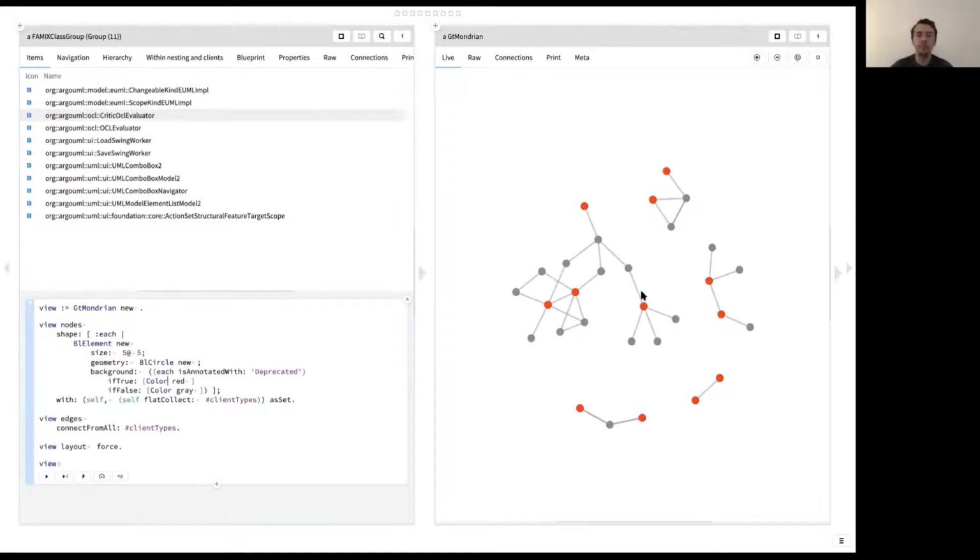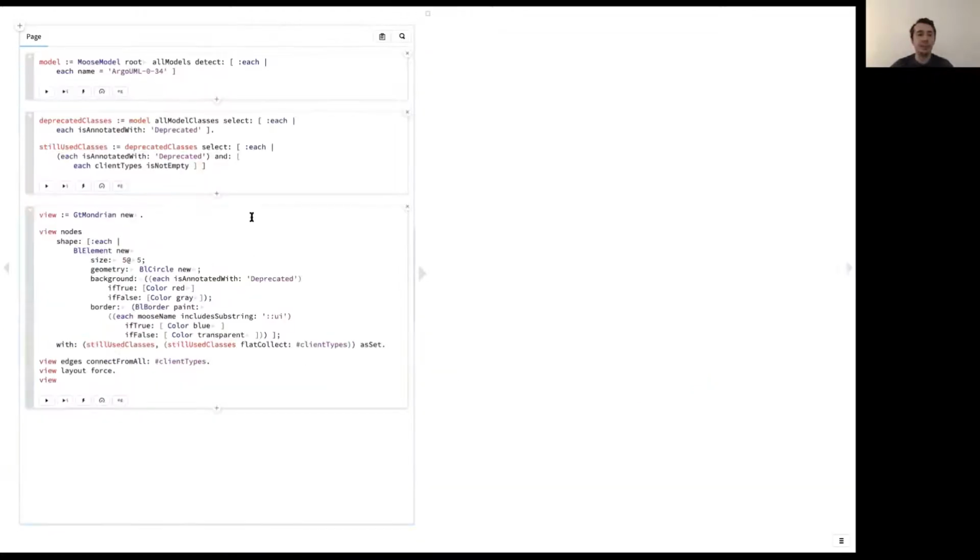So maybe I have more information in this view. For example, in ArgoUML, we have two main components. One is the model and one is the UI for a UML diagram. So how you model a UML diagram and how you visualize it. And for that, I will switch to another slide.